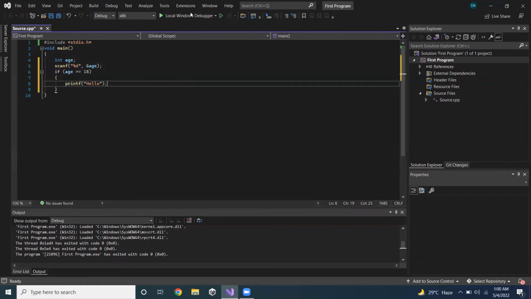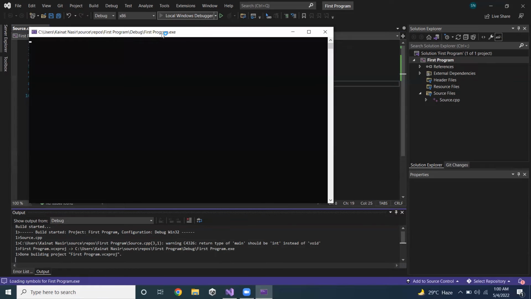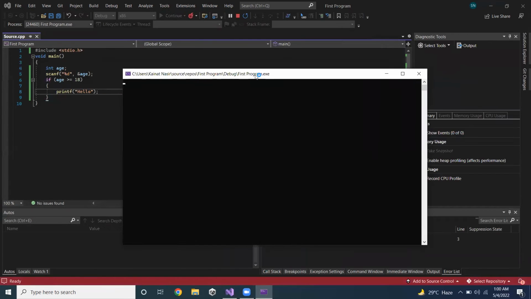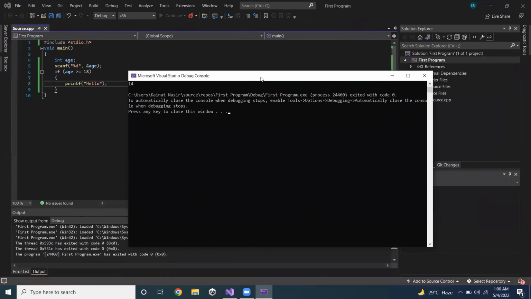Now, when I run the program, it will prompt the user to enter a number. Let's suppose I enter 14. Now you can see this 14 is not greater than 18, neither is it equal to 18. So since the condition of the if block is false, when I press the enter key, nothing will be printed.